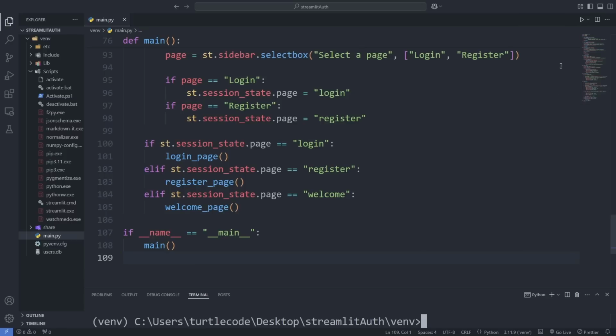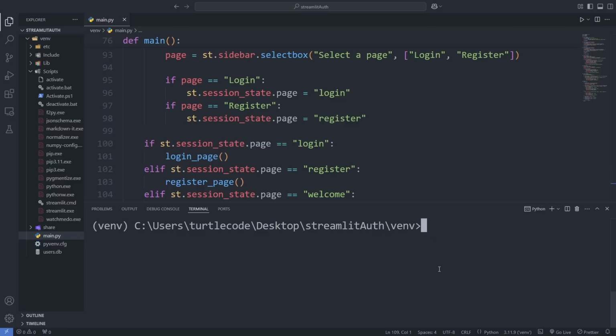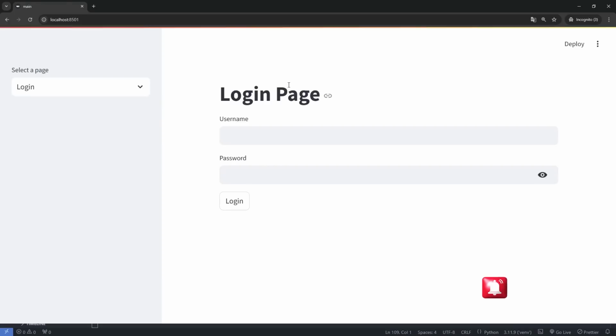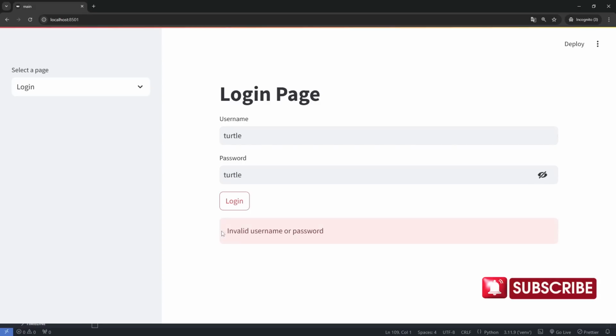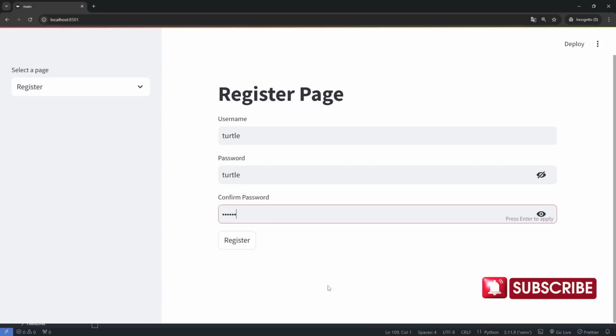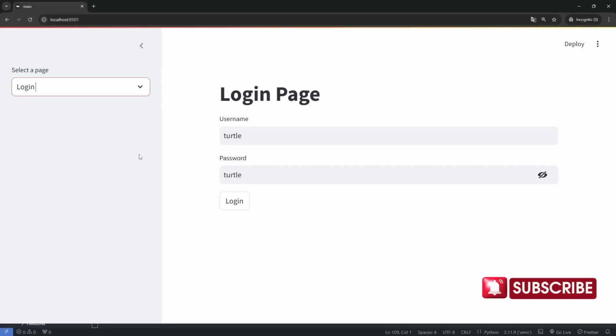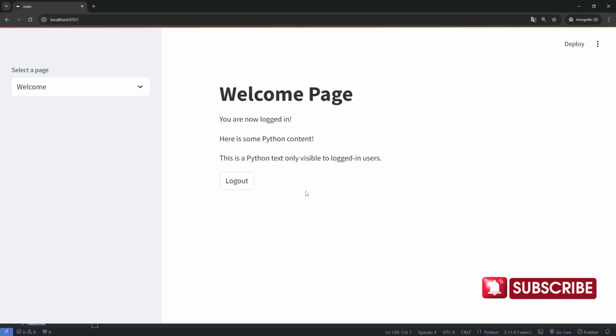After setting everything up, I will run the app using the command streamlit run main.py. Then I'll test the login functionality by attempting to log in with the registered credentials. If there's an error with the login, it will show, which will help us spot any issues. Next, I will register a new user and log in again using those credentials. This time, I'll be able to access the special section that's only visible to logged in users. It's really exciting to see everything working as expected.